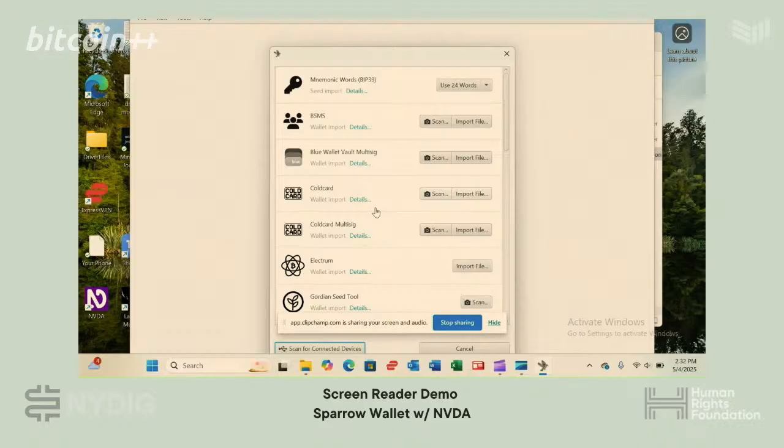Okay, so I'm going to hit the tab key and we're going to see how the rest of this screen reads here. Cancel button. Tab. Grouping collapsed. Details. Link. Use 24 words split button collapsed. Grouping collapsed. Details. Link. Scan. Toggle button not pressed. Import file. Toggle button not pressed. Grouping collapsed.